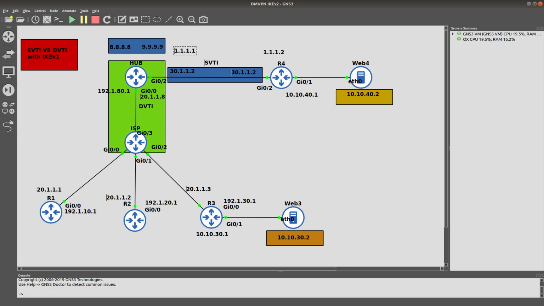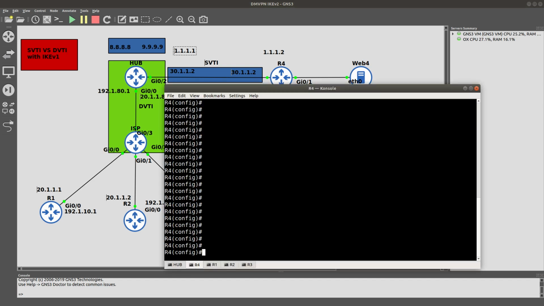And in this video, we are going to be configuring IKE version 1, and we are going to be configuring two types of IKE version 1 with IPsec, which are SVTI, which is only a point-to-point VPN tunnel, and then we are going to configure a DVTI, which is a dynamic virtual tunnel interface. The first configuration that we're going to be doing is going to be R4 and the hub right here. So this one is going to have an SVTI tunnel, or static virtual tunnel interface, or a point-to-point interface.